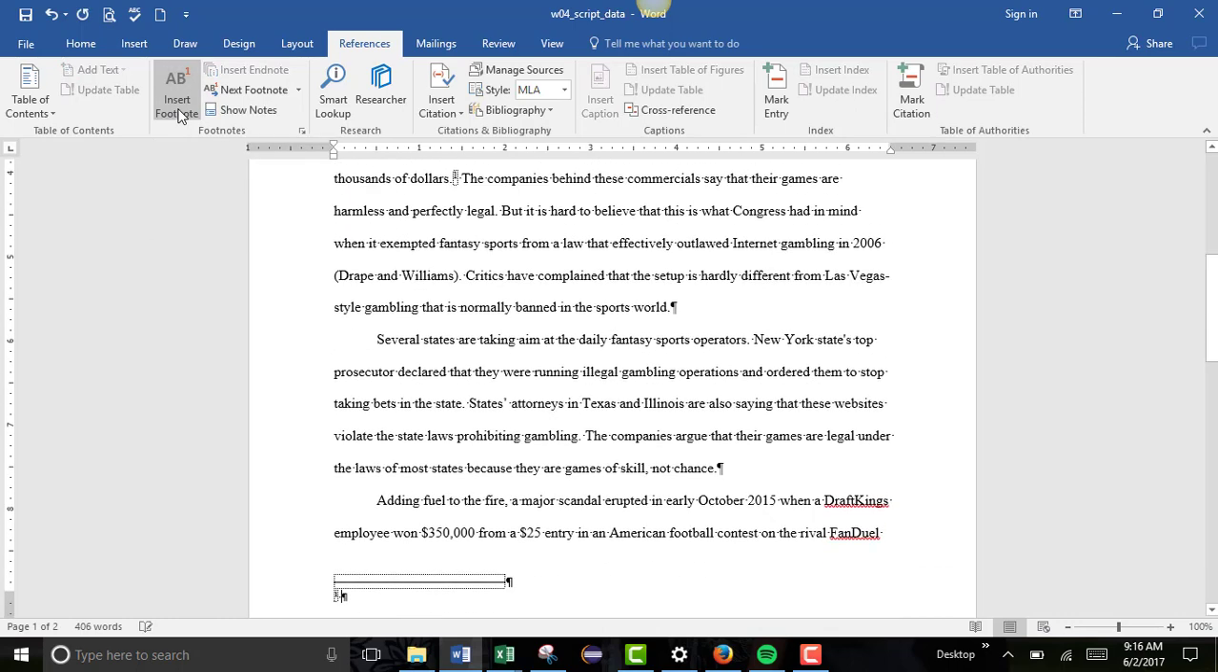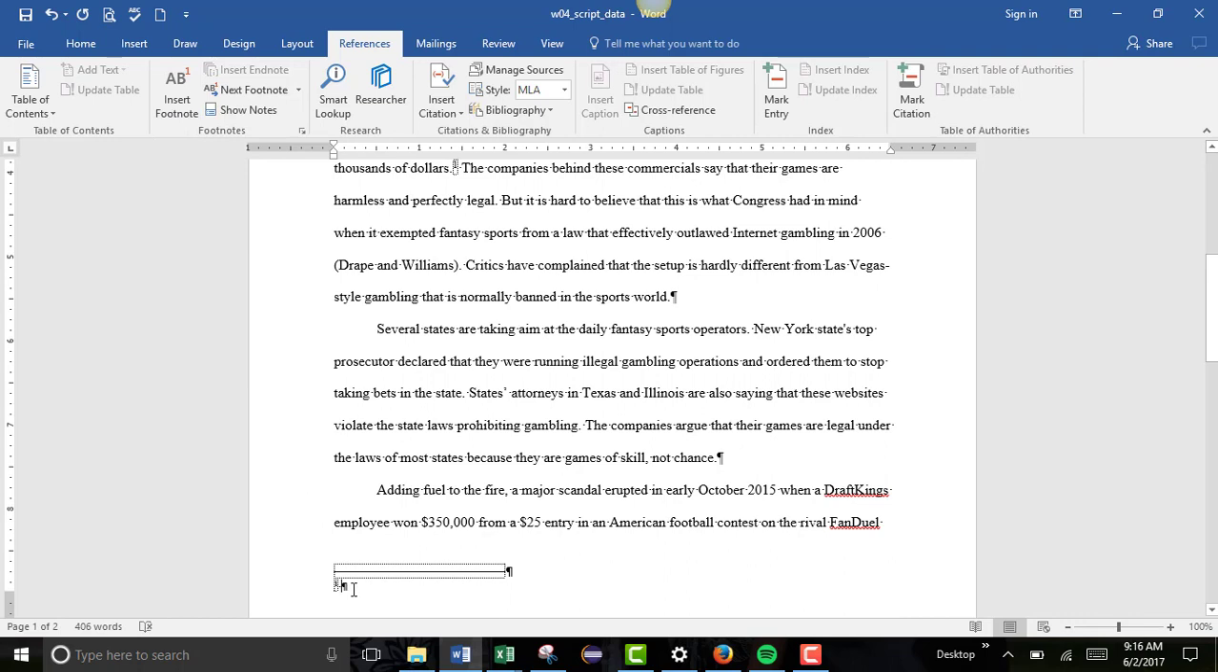So I'm going to say insert footnote, and you notice that it quickly brings me down to the bottom portion of my page where it has a superscripted 1. And now I'm able to type here whatever the footnote is that I want.